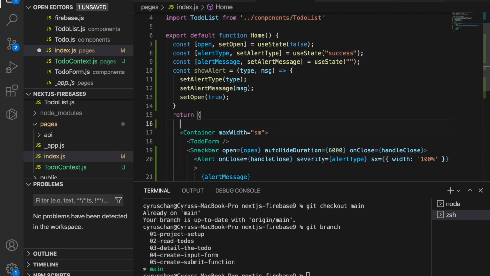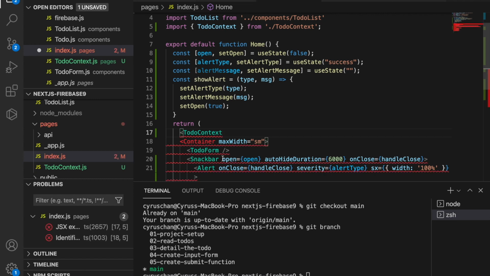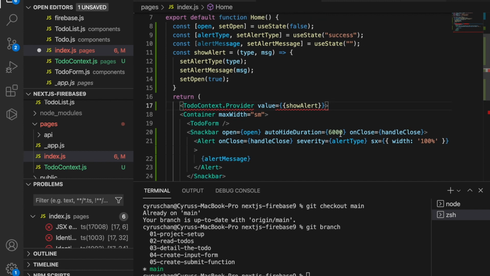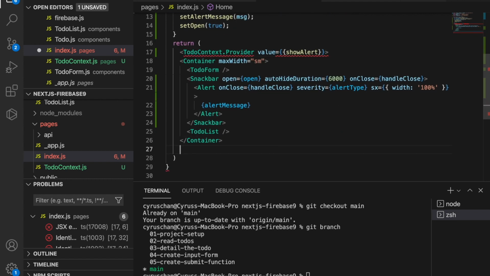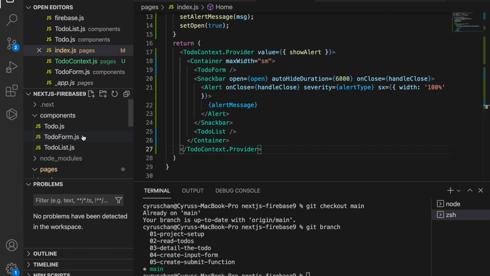So we have to pass this to all of the components. This time we have to use the to-do context, so we import from the to-do context. Then we type dot Provider, and pass the value, which is showAlert. We have to cut this and put it at the end of our app to wrap the whole app. So now we should be able to use it inside our to-do form.